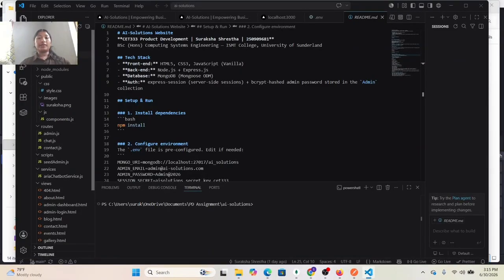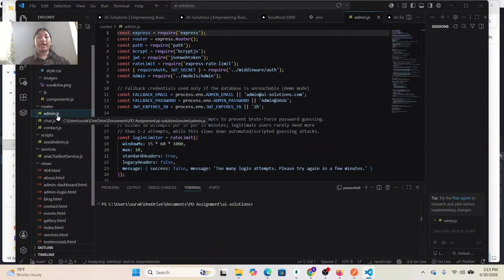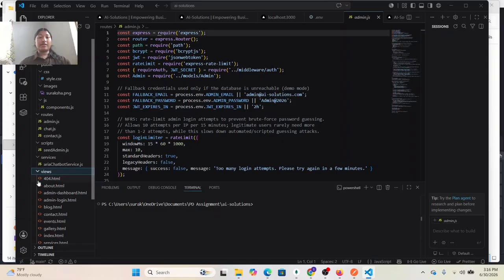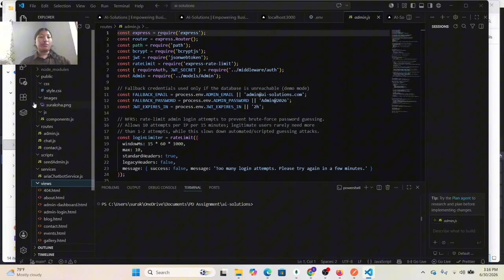Here is the project open in VS Code. In the file structure you can see the MVC architecture: models for the MongoDB schemas, routes for the Express API endpoints, views for the HTML pages, and public for the frontend CSS and JavaScript.